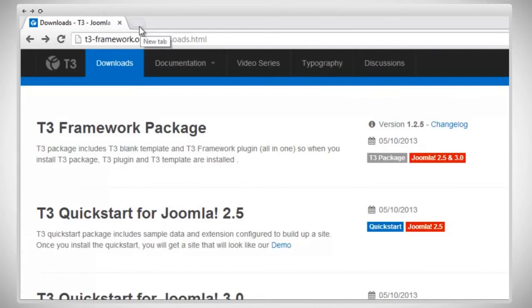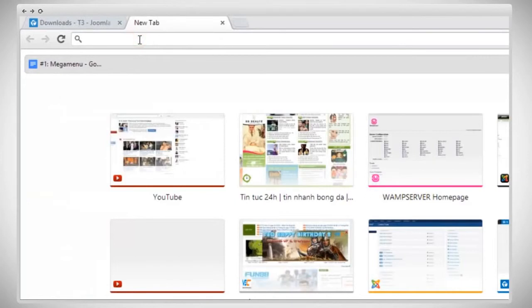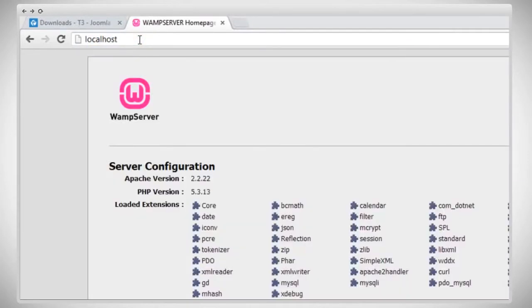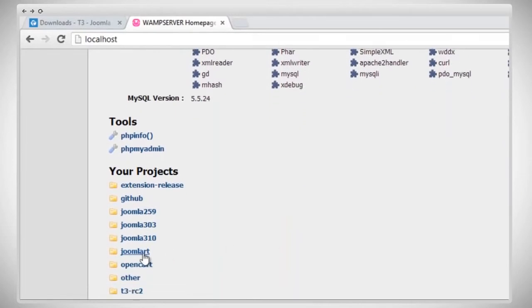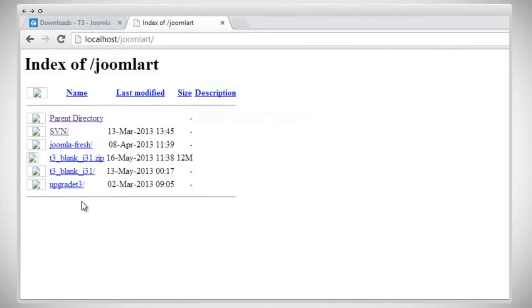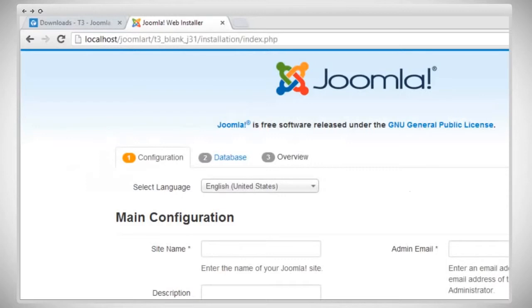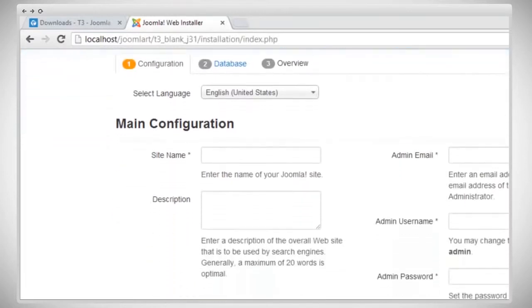So we're going to open the browser. We're going to come down and type in localhost. Now we're going to go to the extracted folder of the framework. You see this? So here's the index, T3 blank. First is the configuration.